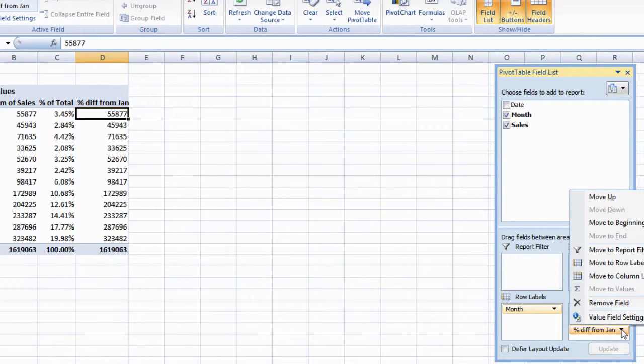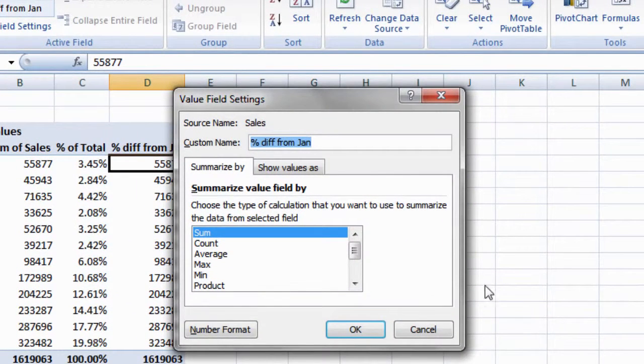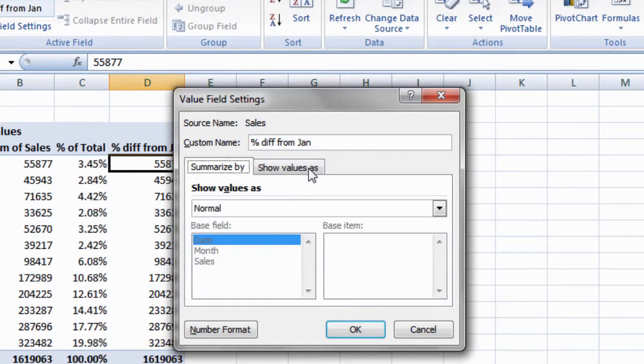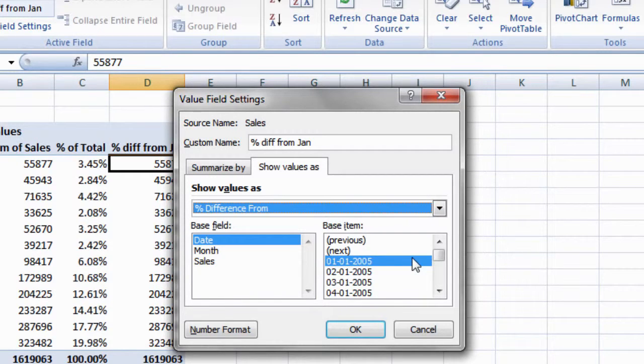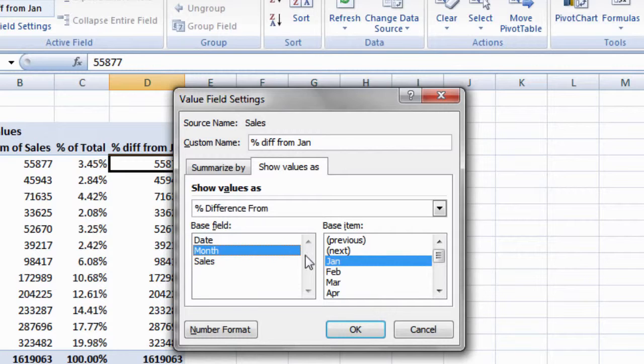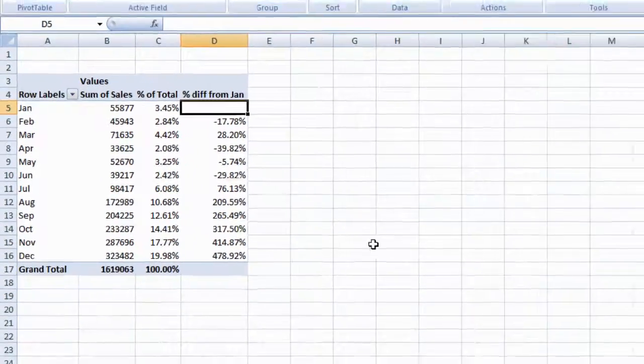From the pop-up window, click value field settings. The value field settings dialog box appears on the screen. Now click on the show values as tab. Click percent difference from. In base field, select month, and in base item, select Jan. Click OK. You can see the percent difference values from Jan.